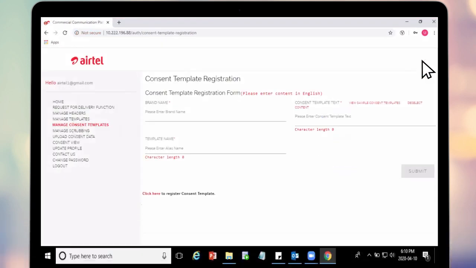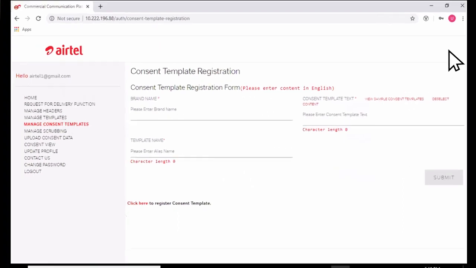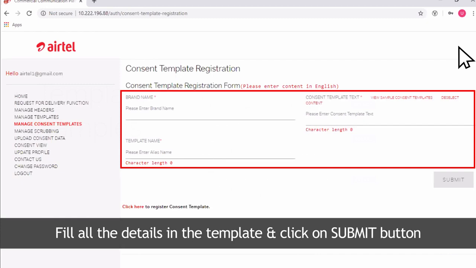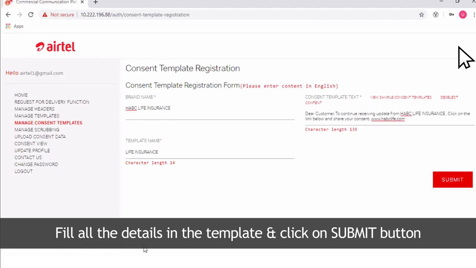You can delete the whole content by clicking on the Deselect Content link. Now, fill the brand name, consent template text, and template name and click on the Submit button to register the template.